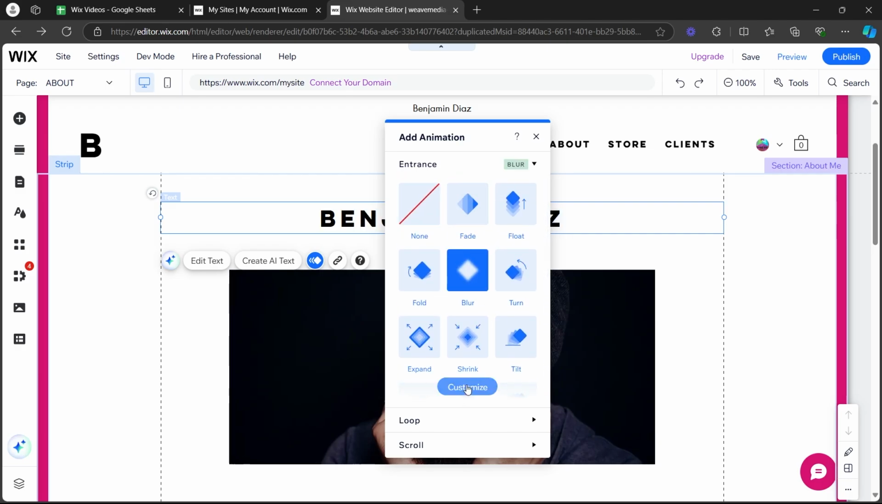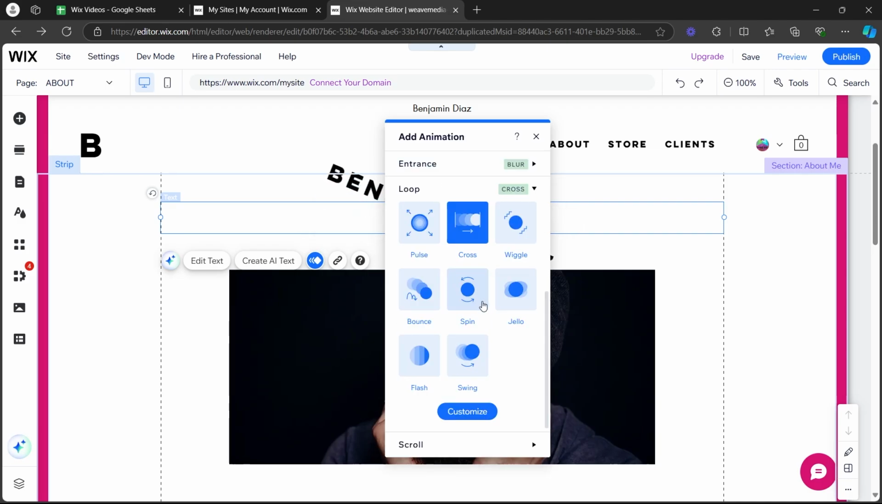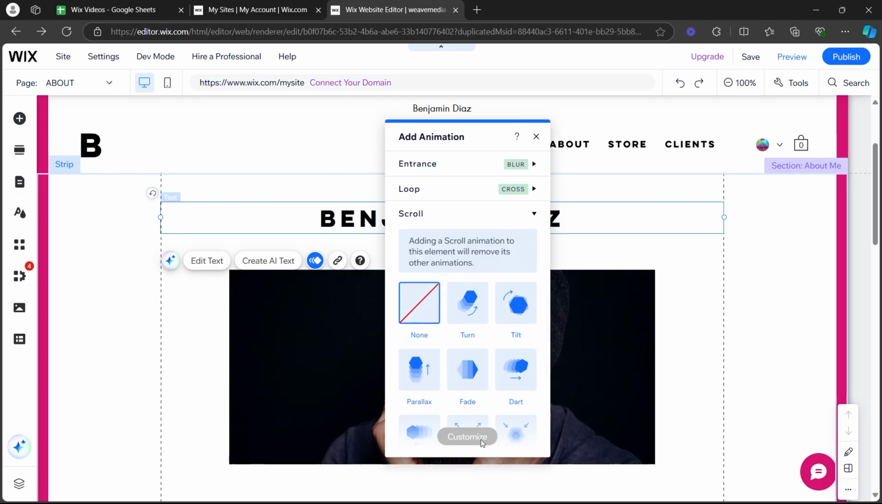When I click on blur, I'll have to click on customize and now I can choose to customize this text anyhow I want. I can click on motion style and choose whether I want this blur to be gentle, moderate or intense. You can also choose the duration of this animation and click on preview. So that's how you create changing text animation in Wix.